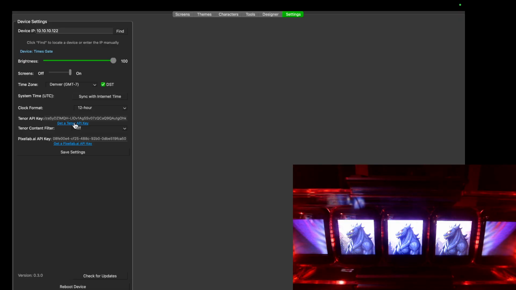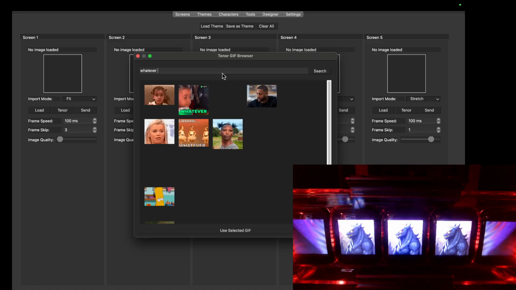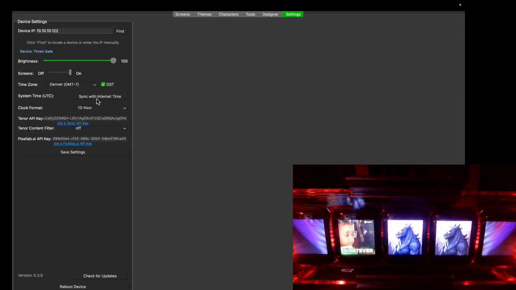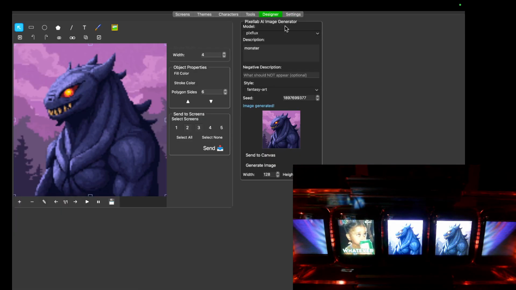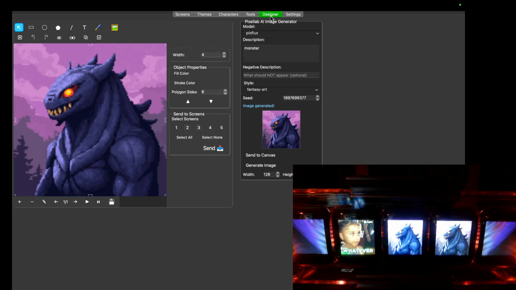To make it easier, I put little links in here to get your Tenor API key and get a Pixel Lab AI API key. This allows you to use features like the Tenor API search, where you can search for whatever, and it'll find whatever, and you can send it to the screen. And the same thing for the Pixel Lab API. In the designer here, this requires an API key, and that has to be set here. If you don't have an API key set, then it won't work. So that is pretty much the whole app as it stands right now.